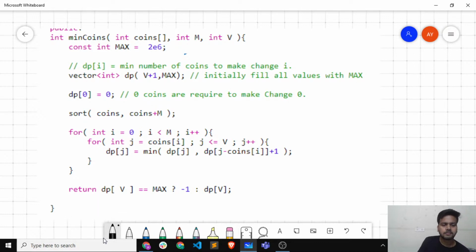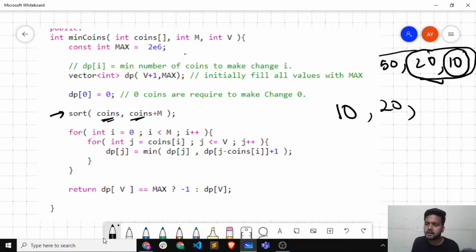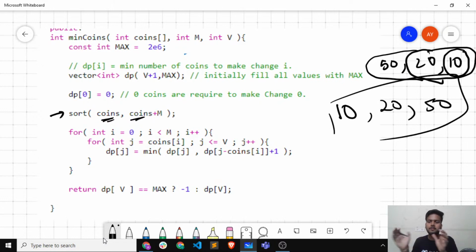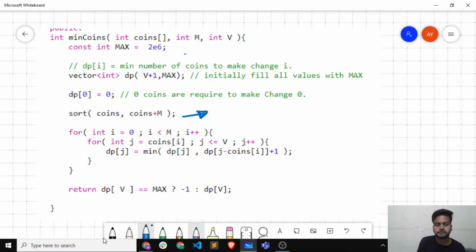Then I have sorted this complete coins array. Let's say that I had something like 50, 20 and 10, okay? As I said, I'm just going to include elements one by one. I will pick the very smallest element first, then the next smallest element, and add it to my set. So I will pick 10 and 20, then I will pick the 50 also. One by one I'm going to pick the smaller elements, add them to my set and calculate the answer at each step. That's why, to pick a smaller element first, I have done sorting here.